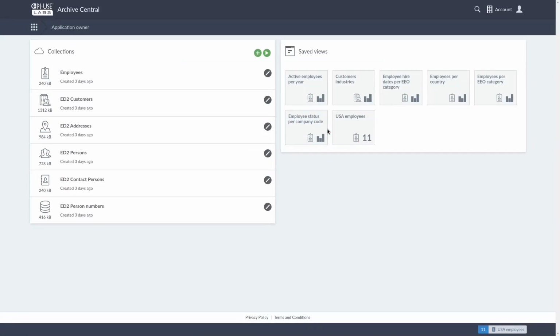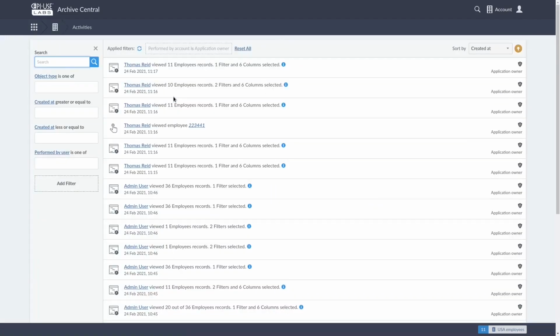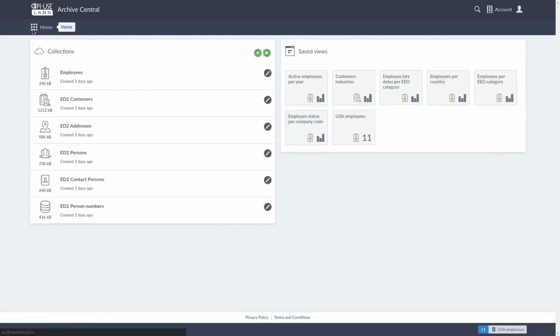Via the account page, I'll navigate to Activities. Here you'll see various audit entries. For example, we can see that Thomas viewed some employee records, and we can even see which columns were shown and which filters were applied. We can also see that Thomas viewed a specific employee. Using these activities, it's possible to keep an eye on data access in Archive Central, and to make sure that no anomalous data accesses are taking place.